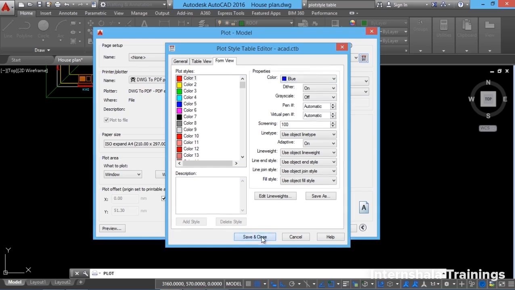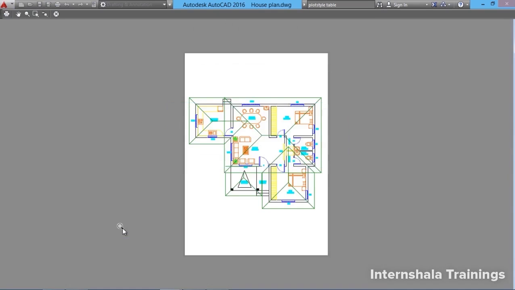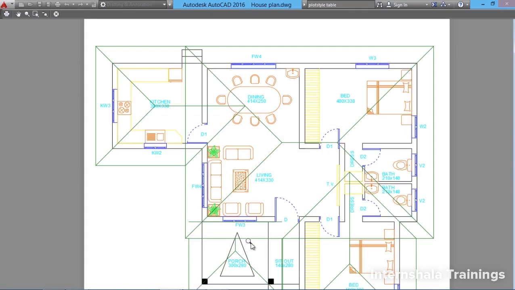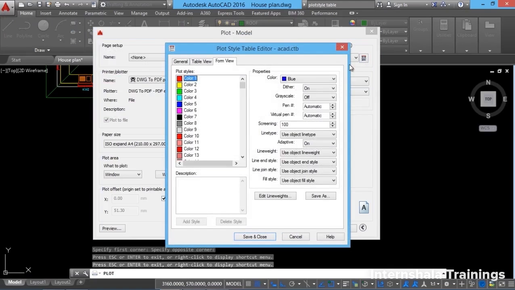Let's save and close it, and let's go for a preview. Now you can see that all the windows and doors which were originally drawn in red color will be plotted with blue color in the print. Now I'll just edit the style table again. Now I'll bring the color to use object color. That means objects will be plotted with the real object color.